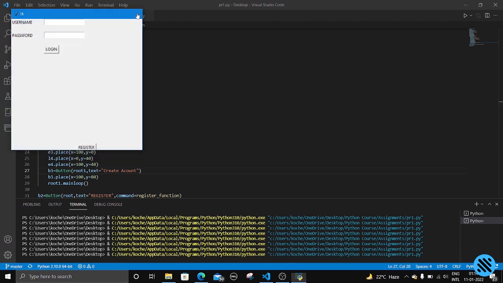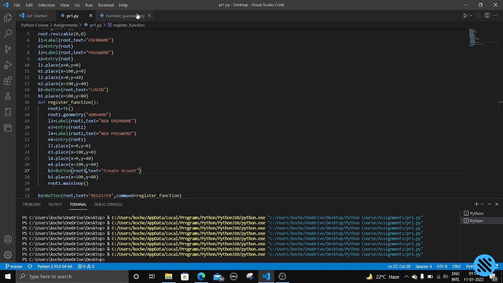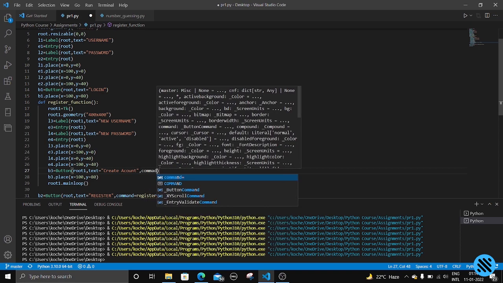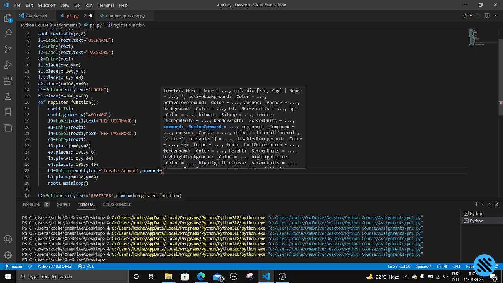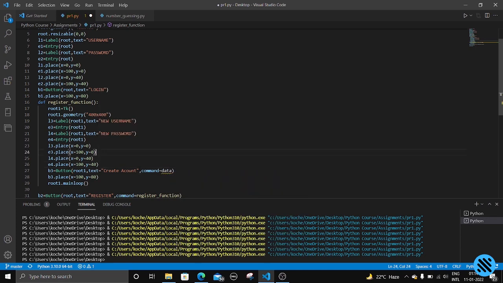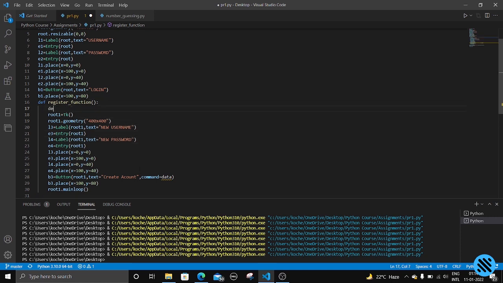And once we press create account, what should happen is the entered username and password should be dumped into the binary file so that the whole data will be stored in the binary file. Okay, so first we need to create a function. Let us put command. And what is the command now? Let us just put data. Okay, so now let us create a new function here, called data.